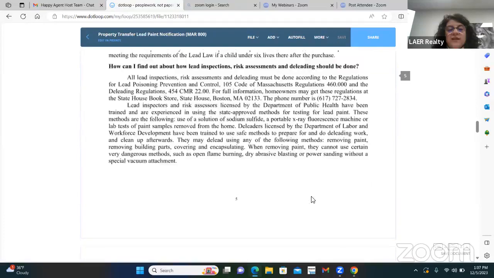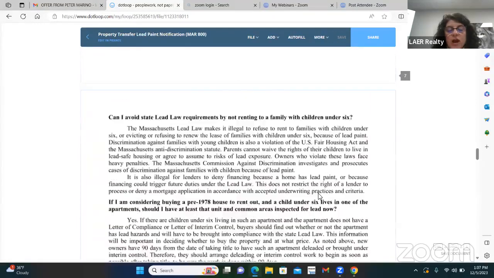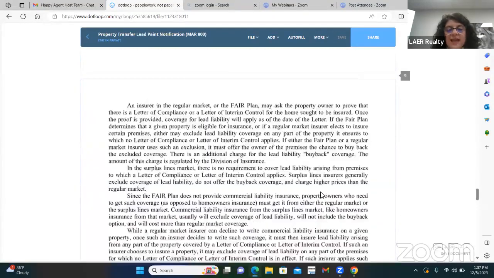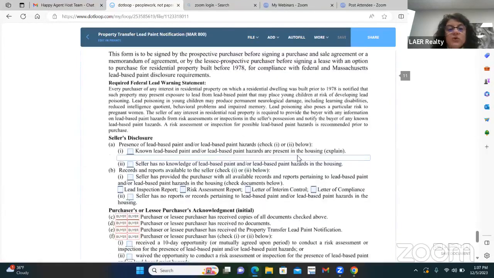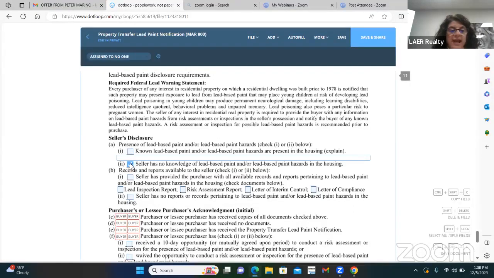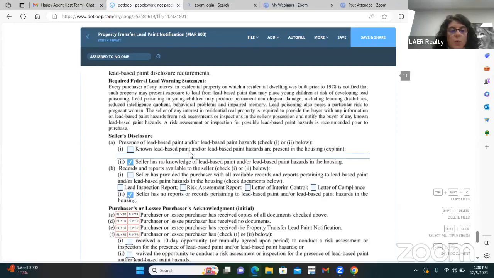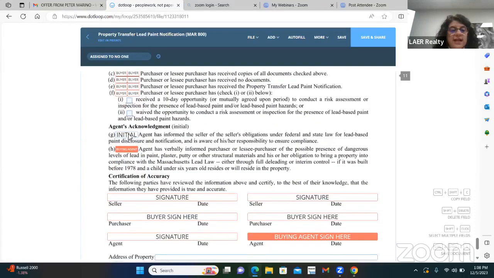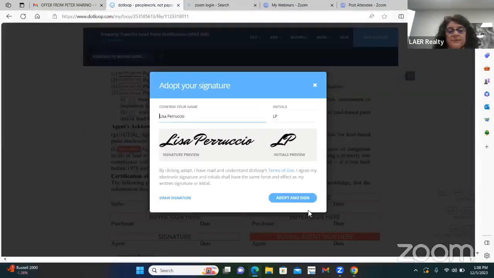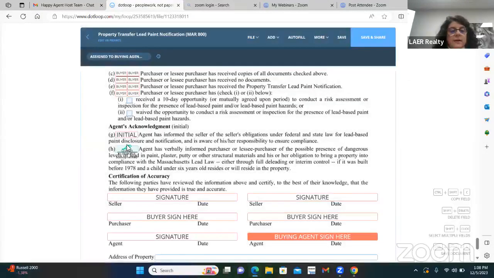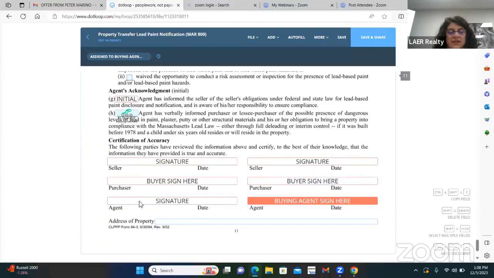And you should always post the entire brochure on the MLS, because the last page says you've given them this brochure. So you're going to ask your client, Mr. and Mrs. Seller, do you know if there's lead paint? No, I don't know. Seller has no knowledge. Seller has no reports. You're going to initial this as the listing agent. It put it here because I'm a buyer agent. And then what you're going to do is your signature down here.